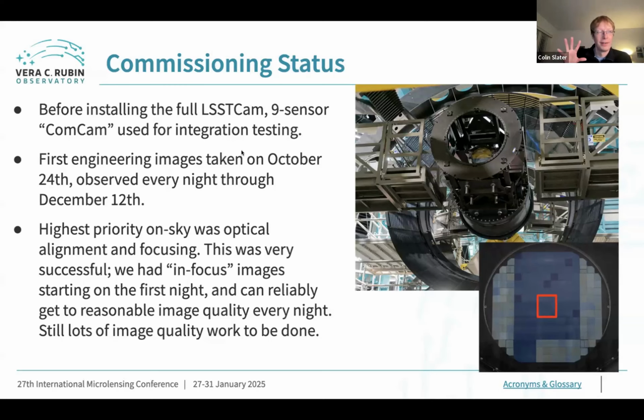This is basically nine sensors. They're the same science grade sensors from the batches of sensors that we use for LSSTCam. And if you count out how big nine sensors is on the focal plane of LSSTCam, you see it's this red rectangle here. That's the size of ComCam's sensor focal plane relative to the full LSSTCam. And so that's what we were observing with in this 2.5 month period.